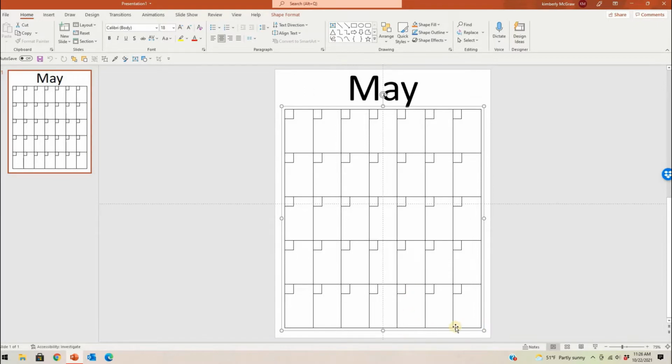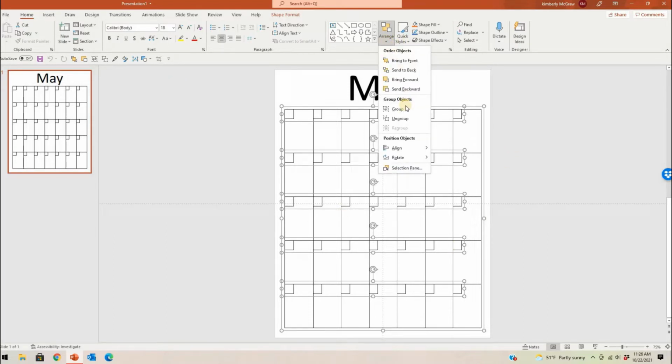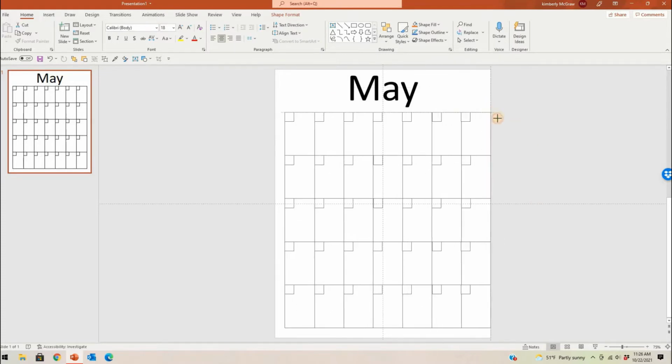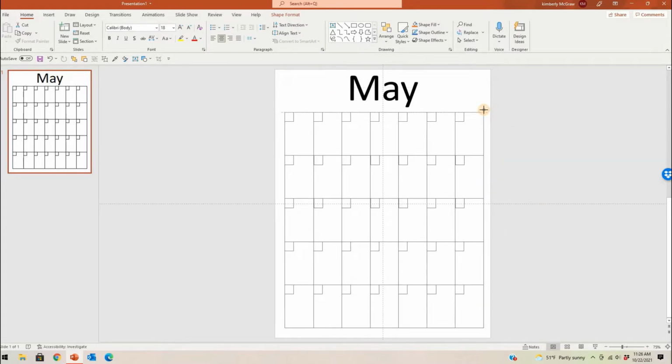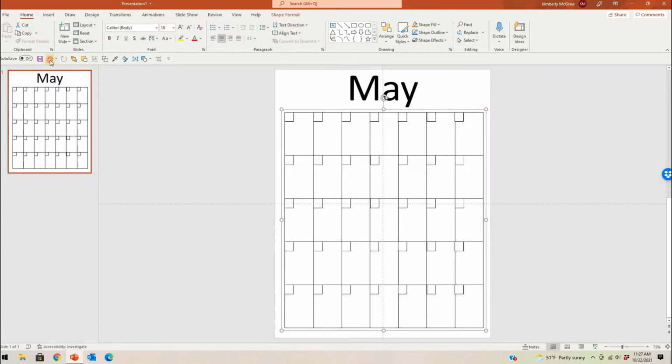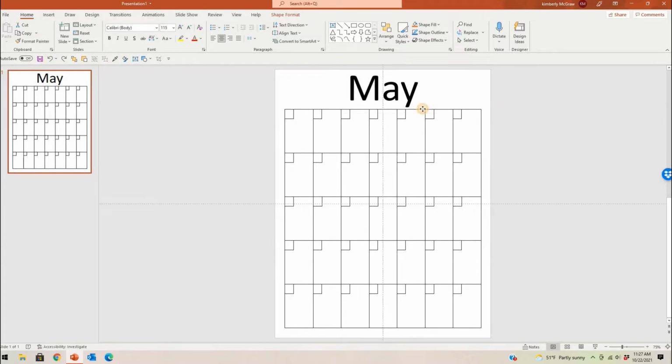So you're going to click on this main shape here. You're going to hold the Control button. You're going to click on this one, this one, this one, this one. So now you have everything selected that you want to group together. Then you're going to go up to Arrange and you're going to group them. So now if you were to do this, it does it all together for you. It's already grouped together. So now what we're going to do is we're just going to shift this down.